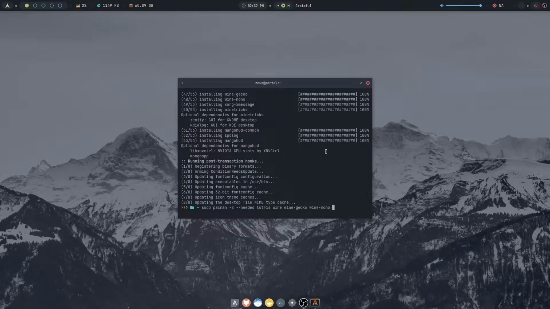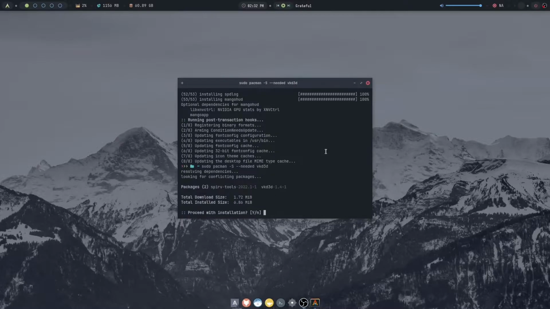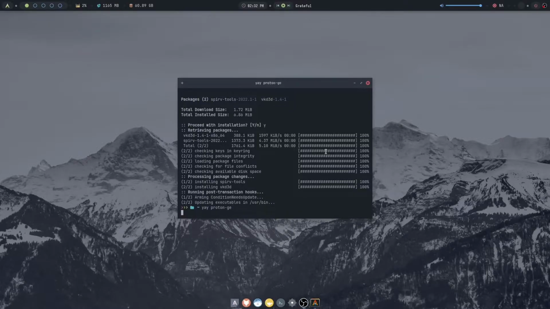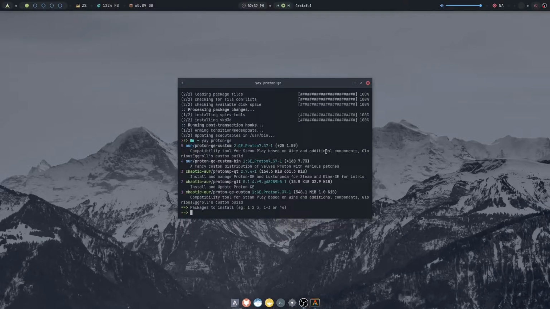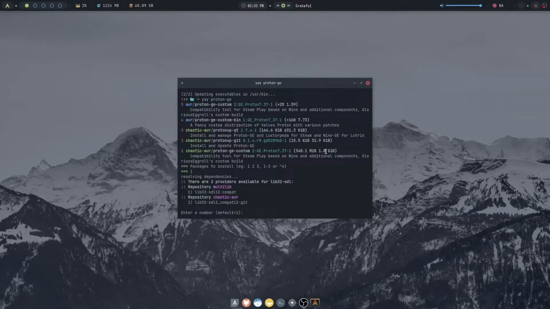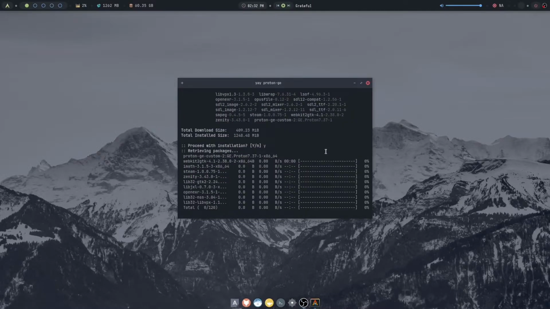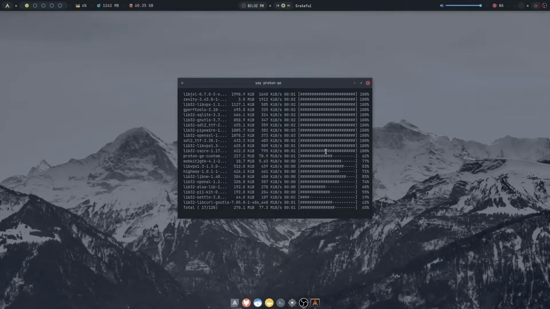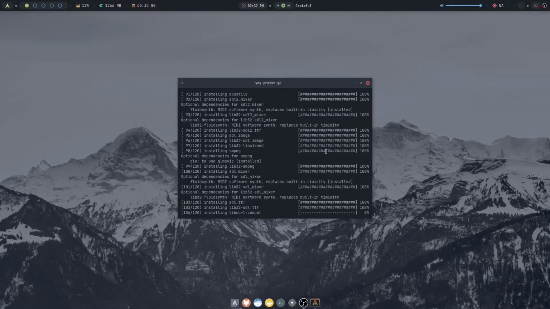Also VKD3D. Forgot about that. We're going to look for Proton GE, as it has a bunch of dependencies that we use in wine as well. It might not be completely necessary, but it's something I like to cover.